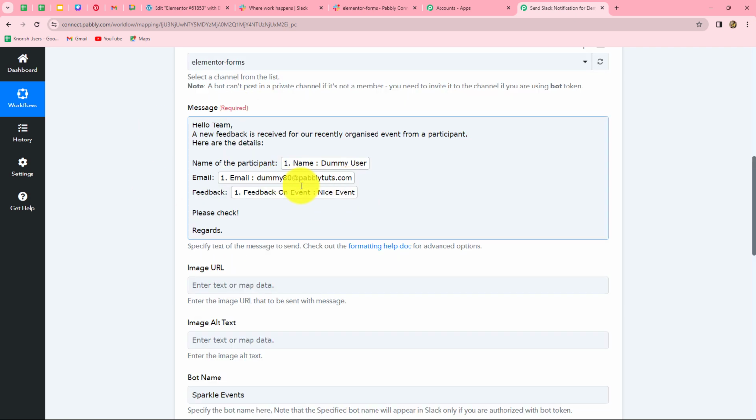So here we have mapped all the details, and because we have mapped this data, it has become dynamic and it is going to change with each and every response. Whenever a new response is captured from Elementor for a new feedback, automatically all the details here are going to be replaced with the new details, and in this way we are going to send the same message on our Slack channel every time a new Elementor form is submitted along with all the different details.